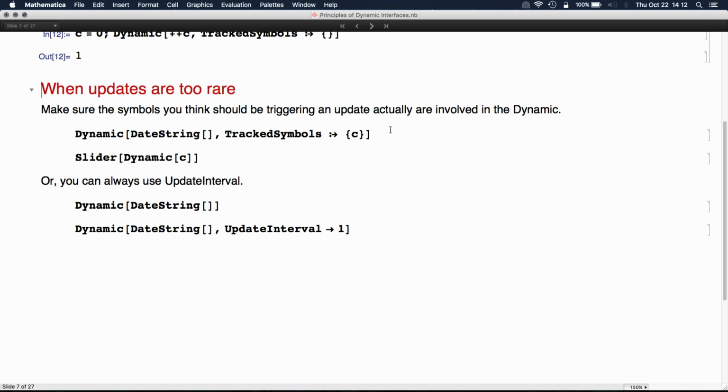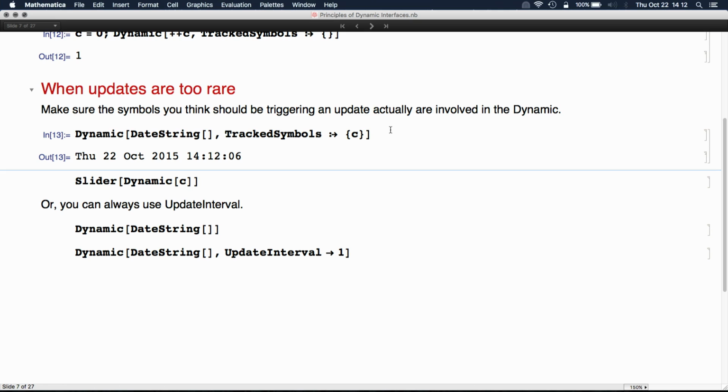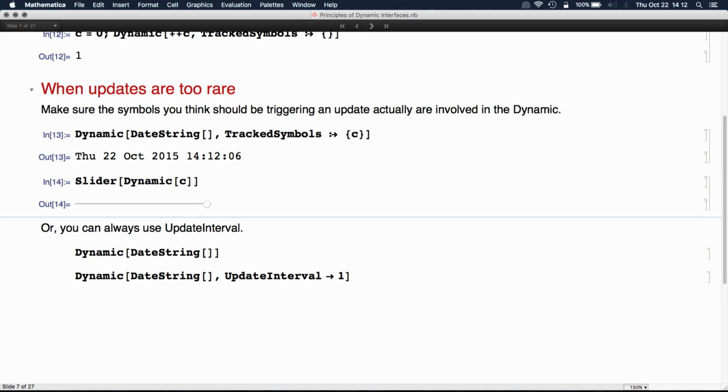One thing I'll point out is track symbols is not an additive option. Track symbols does not let you declare a dependence that wasn't there to begin with. So here we have dynamic of date string. Date string doesn't depend on the value of c. I'm trying to say, well, I want it to depend on c. That's not how track symbols works. If we change the value of c, this dynamic is not going to update. Track symbols is not additive.